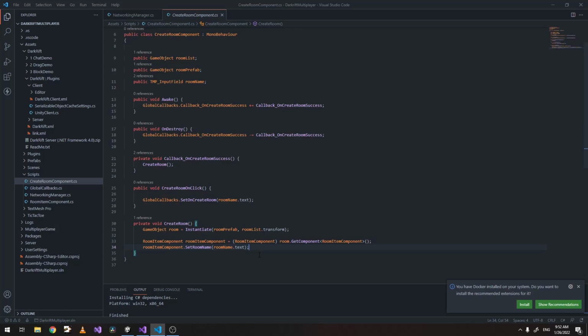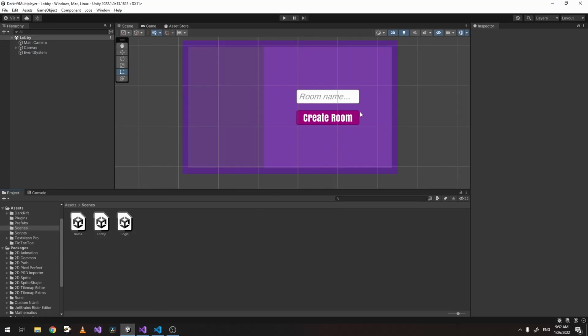Also, the person who creates the room should not see the screen over here. When we are the host of that room, we should be redirected to the game scene, and everybody else that's in the lobby should see the new room created. Currently, it's only displayed to us, the host, so we're going to fix that.